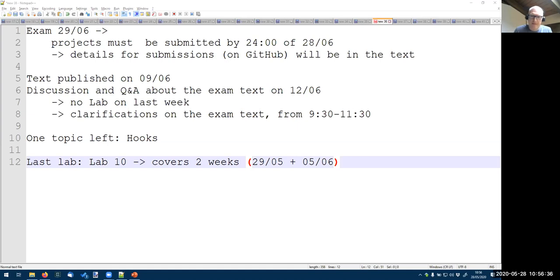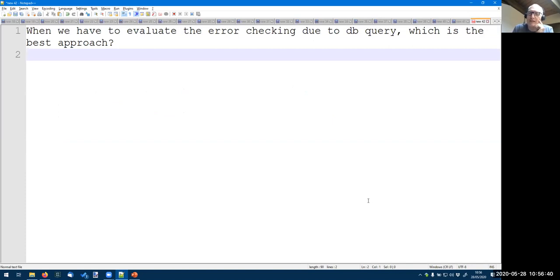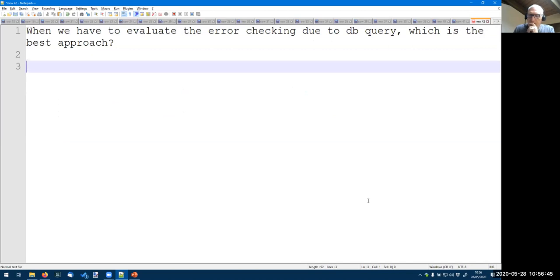This is a difficult point. When we have to evaluate the error check in the database query, which is the best approach? Error management is always a mess, okay? It's always complex because there's a lot of unknowns.